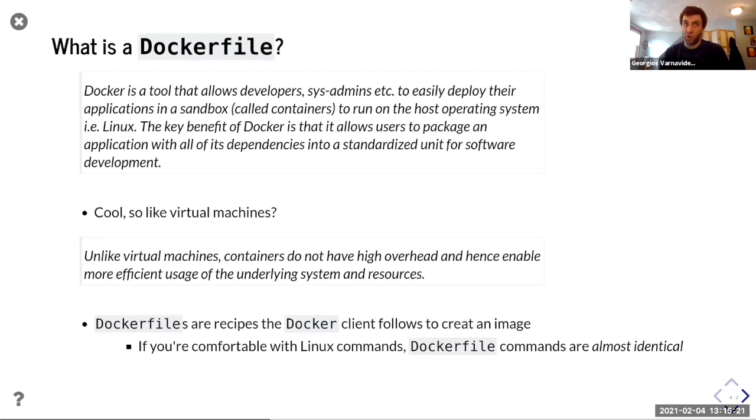Okay, so that's Docker. And Dockerfiles are just recipes that Docker follows to create an image. If you're comfortable with reading Linux commands, Dockerfiles are essentially identical. If you're not, we'll walk through them.